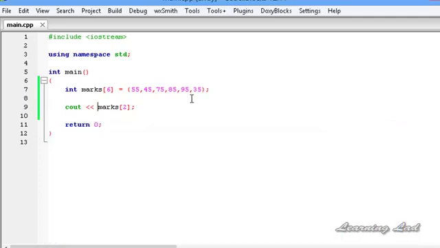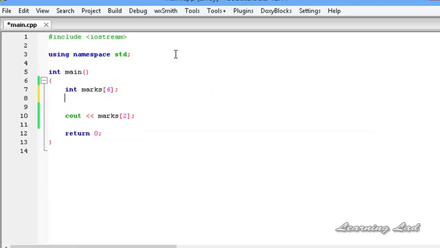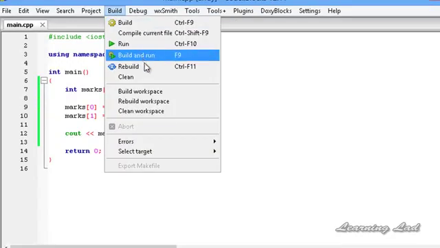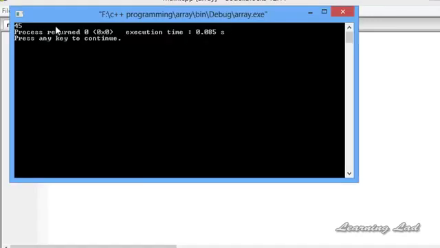The next thing is, instead of initializing the array at the declaration, we can initialize the elements separately after the declaration. Here marks, then the square brackets, then the index 0, then the value, let's say 55, and similarly marks 1, 45, like that. And here also the same thing, index 1, save it, build and run it, and you can see 45.